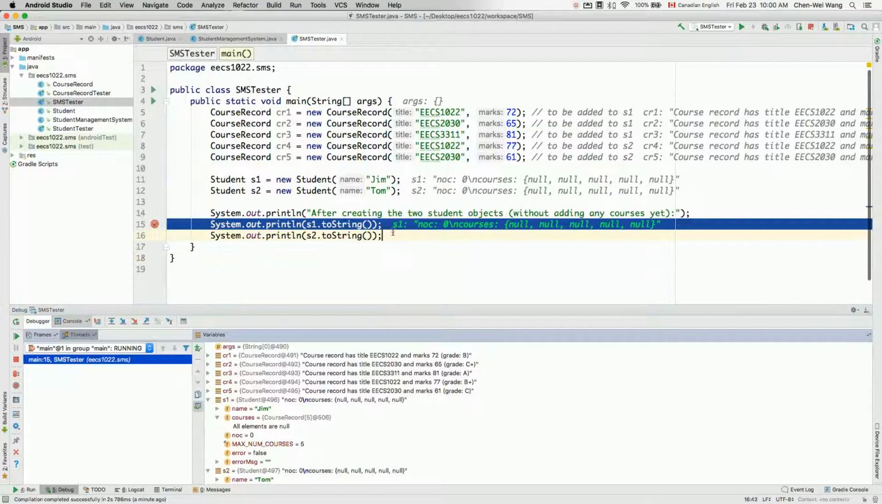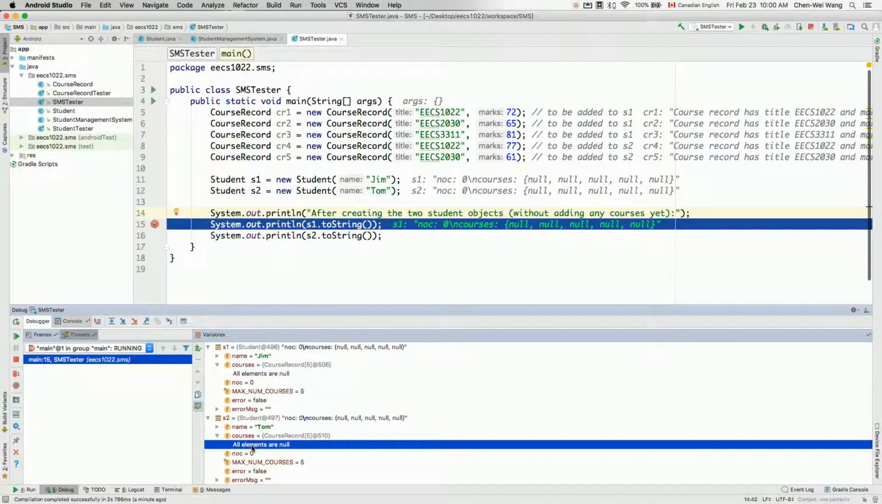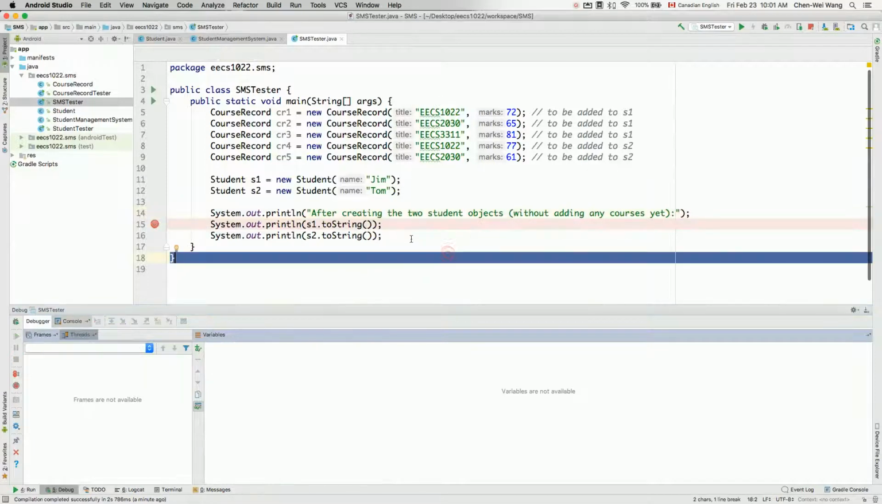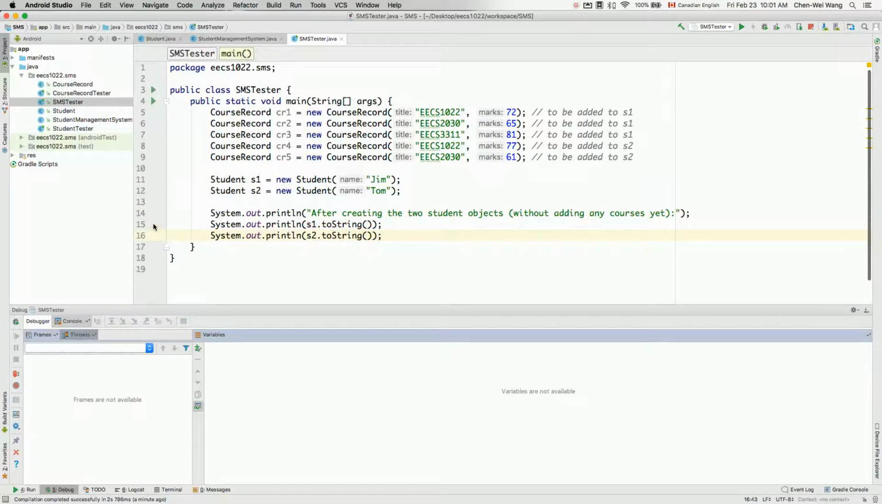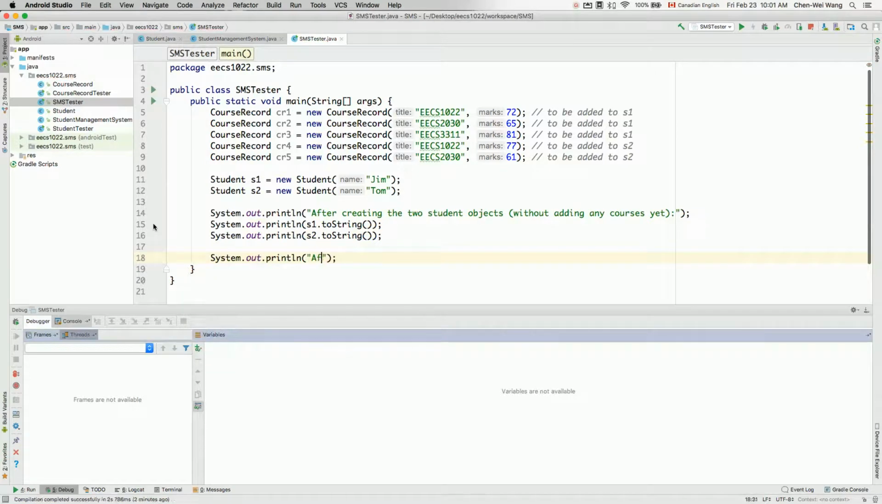Now after this, let's stop the debugger and then we'll go further. You can see now we haven't got any connection; especially the courses array for the 2 student objects have no arrows pointing to any of the course records. We haven't done anything like that. So now let me close the debugger. What I want to do now is make connections. So now I will just say S out, after adding courses to students, that's what we'll do.